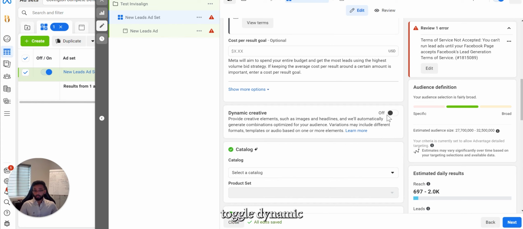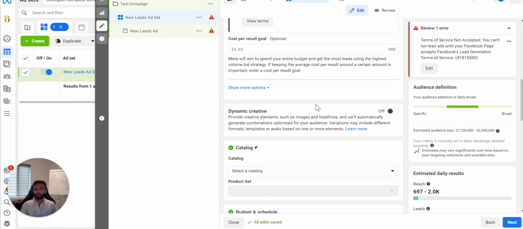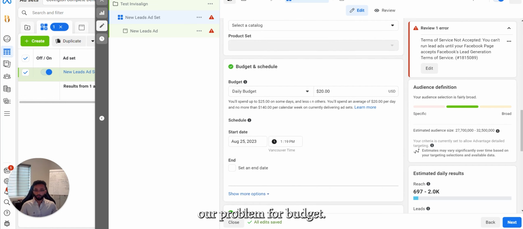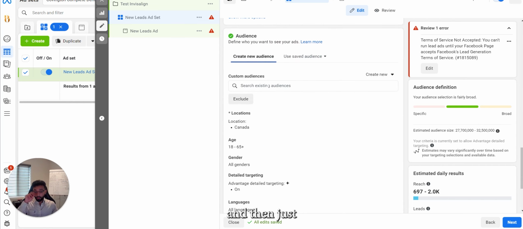But yeah, so in the second step, in the ad set level, you can accept their terms. And then you can toggle dynamic creative on and off. And what this basically means is in the next step, you can have multiple different images and headlines and text, and Facebook will mix and match based on what they think will work and who will like what. But yeah, you can leave it off too. It's not a problem. For budget, you can set your own budget, whatever you want to spend on a daily basis. And then just create your audience.